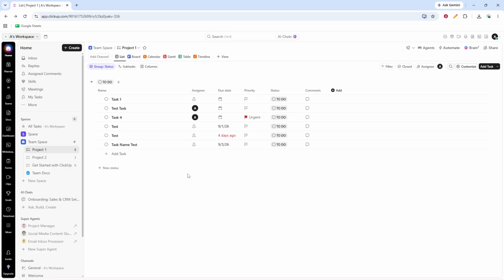And that's it. You now know how to protect a view in ClickUp and keep important view settings from being changed unintentionally. Thanks for watching.